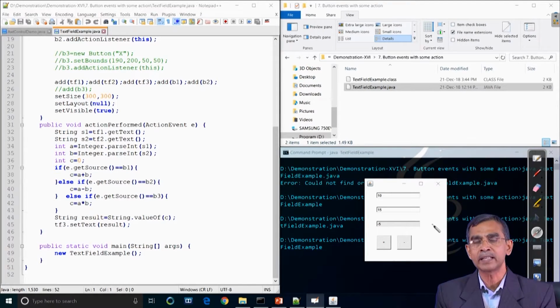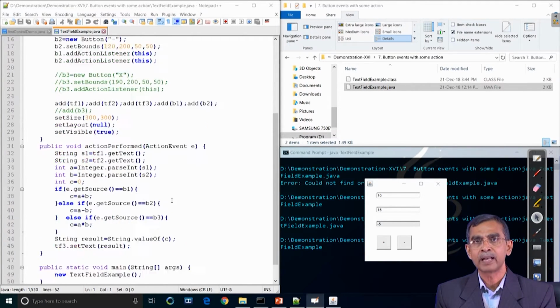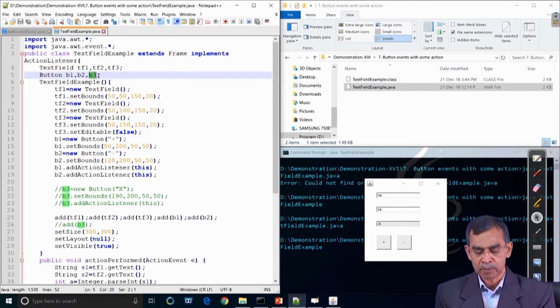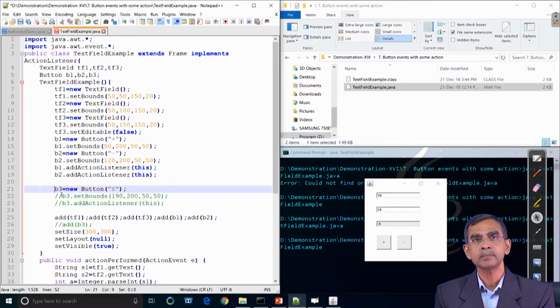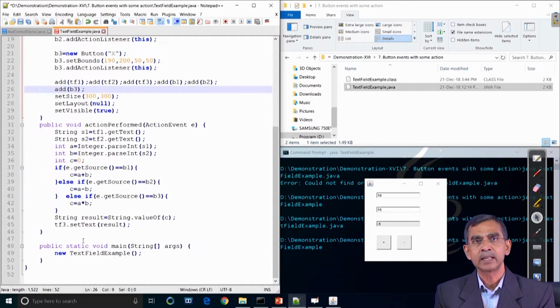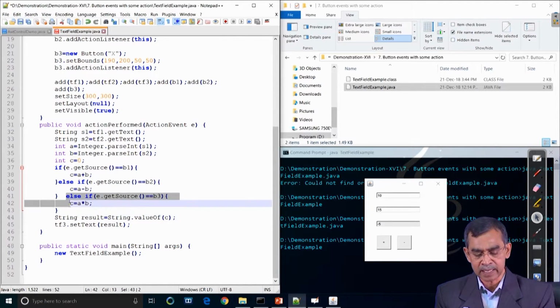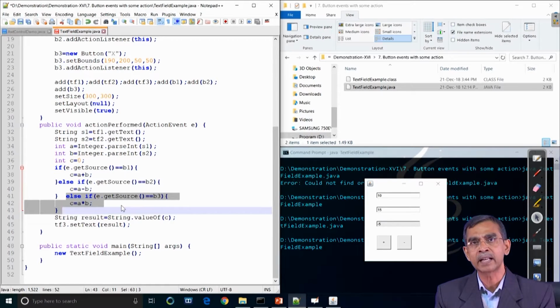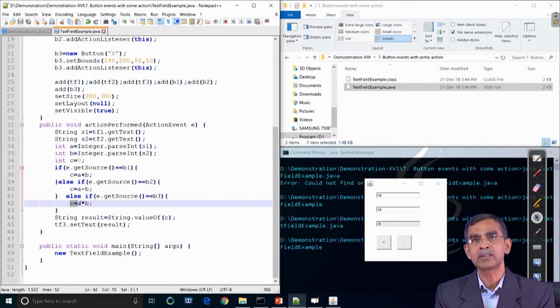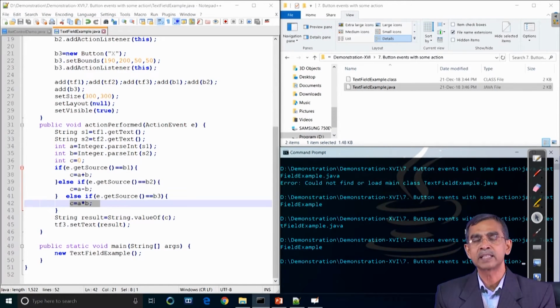Now I just want to add one more button, and you will see how things can work for you. Say, one more button for multiplication. I just add one more button here, that is all. Then in the actionPerformed routine I have to change it, because we have the plus button, so another else part can be added. So, else if E.getSource is equal to B3, then the action that will be performed is C equals A star B. Then if we just compile this, you will see how the applet changes.